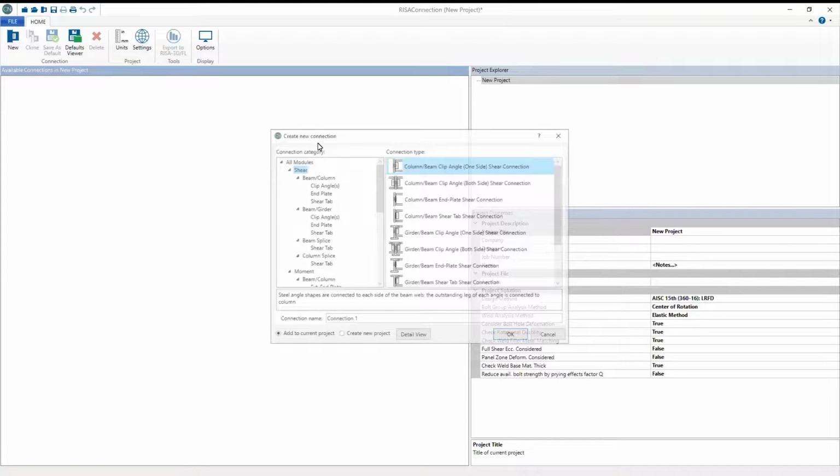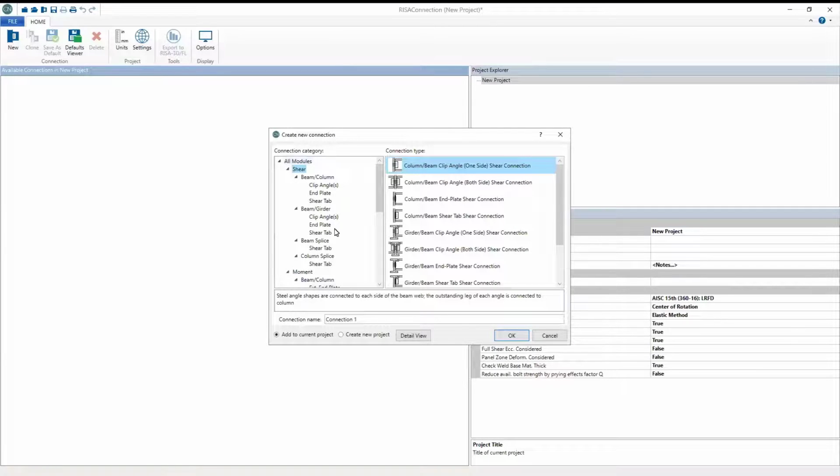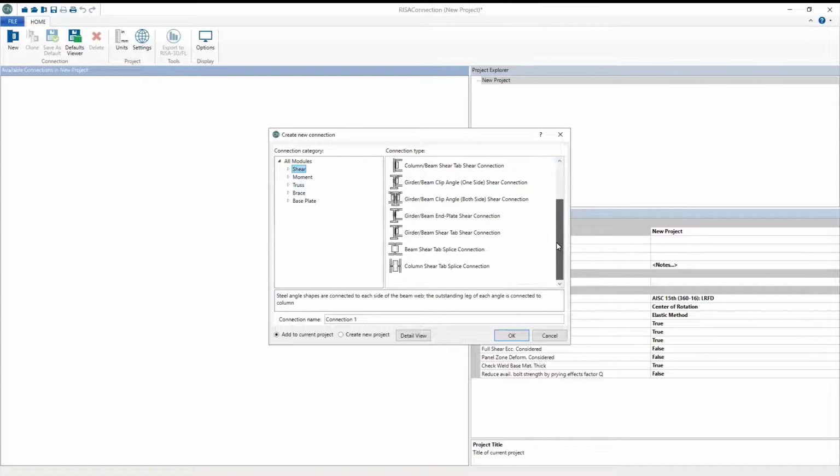Here in the new connection tab, we have all of these, we like to call them modules. The modules are split up into shear, moment, truss, brace, and then base plate. That's how all the connection types are separated. If I click on shear, it's going to pull up all the connection types over here. And if I just want to choose a column beam clip angle connection.